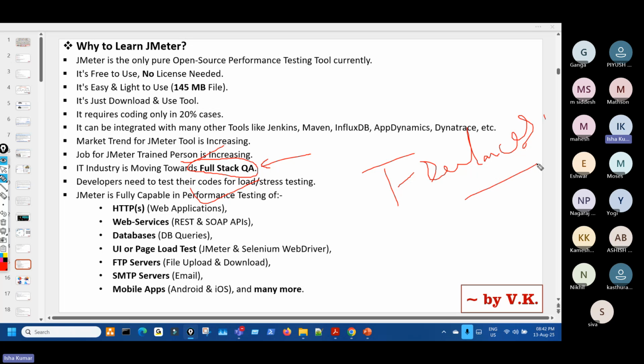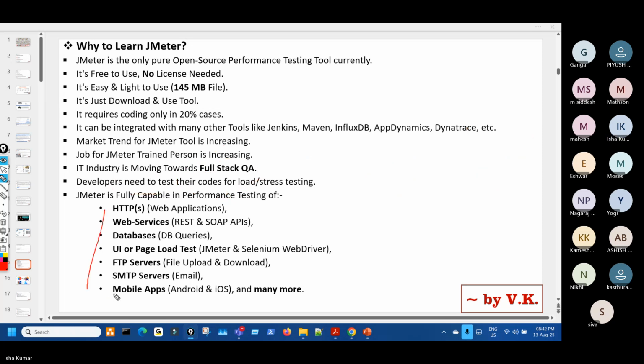1,000 users are using my application. Fine. What is the behavior? Right. So developers can also learn it. It has so many testing capabilities. You can see, that is the beauty.